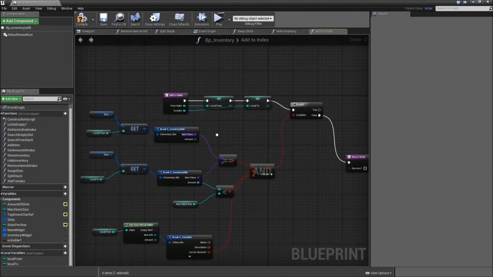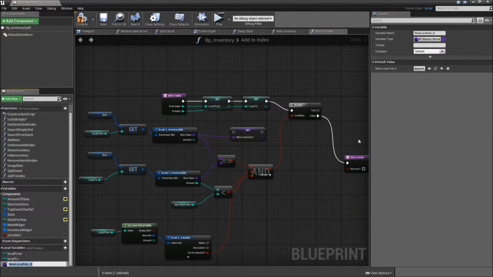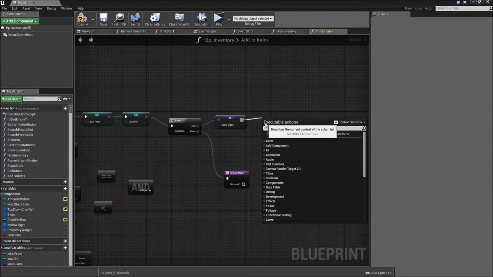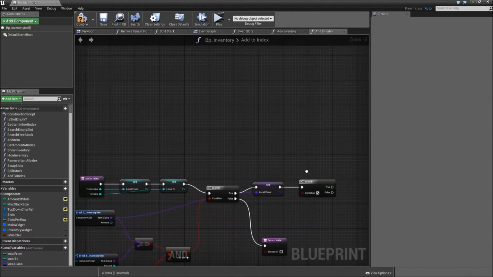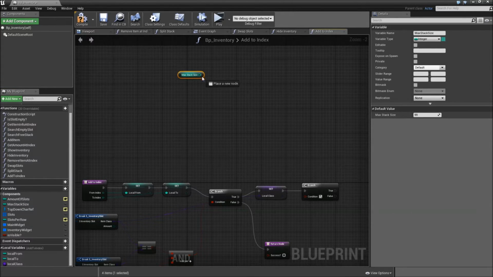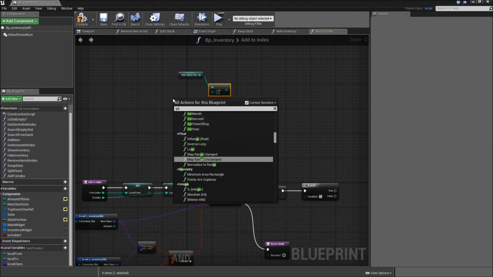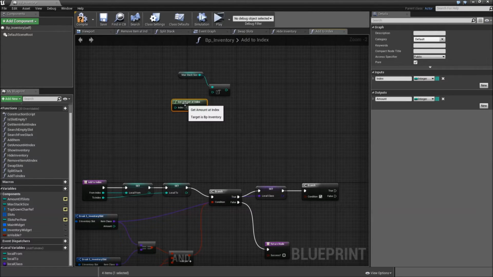However, if it isn't, we will get our item class, promote that to a local variable, call that local class, set that here, and after that we will go in another branch, and this time for the condition we will get our maximum stack size minus, then get amount at index, and the index will be our to index.